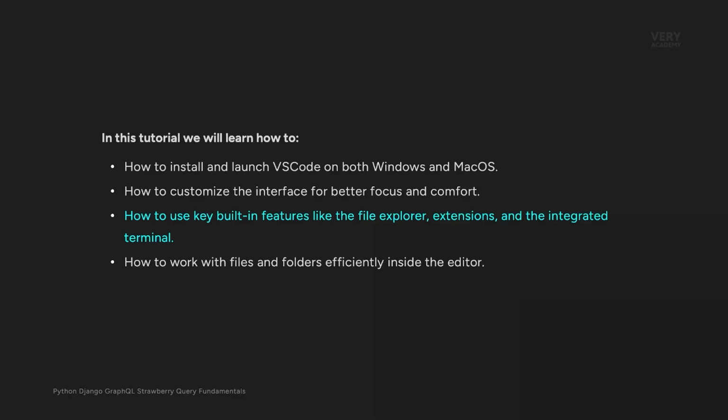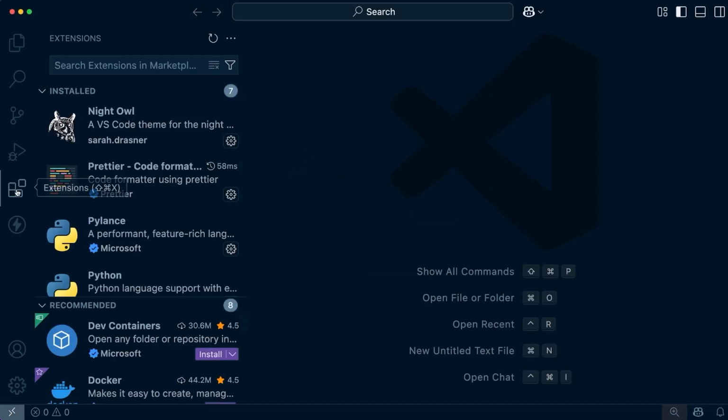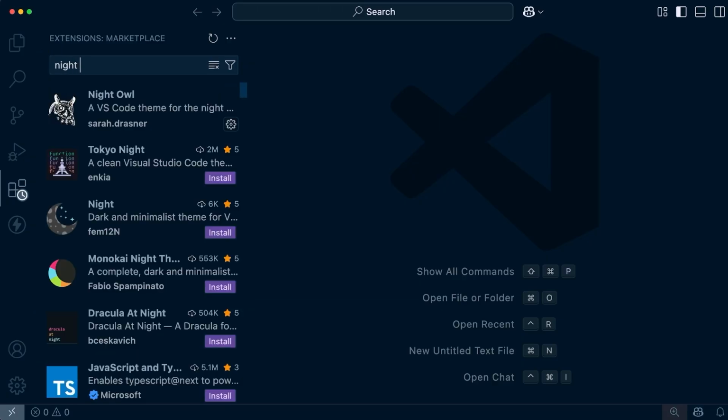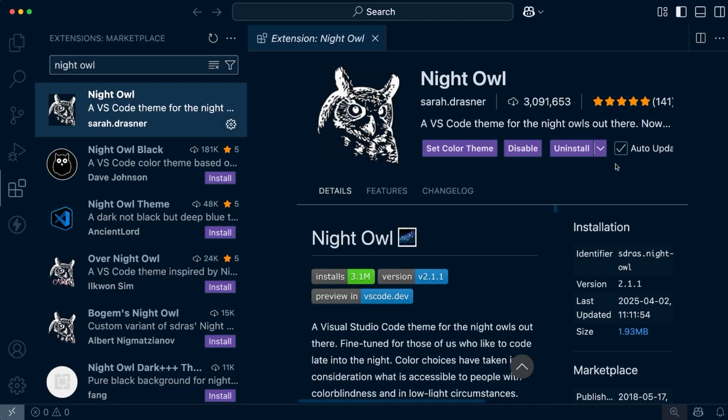So let's take a look at how to install extensions and work with the File Explorer and Integrated Terminal. Okay, so on the left-hand side here, we have this box-looking icon. This is the extensions section. And from here, we can use the search bar to search for different extensions in the Microsoft Marketplace. So here, if you type in Night Owl, you can see that I already have it installed, and select Night Owl. You can go ahead and install.